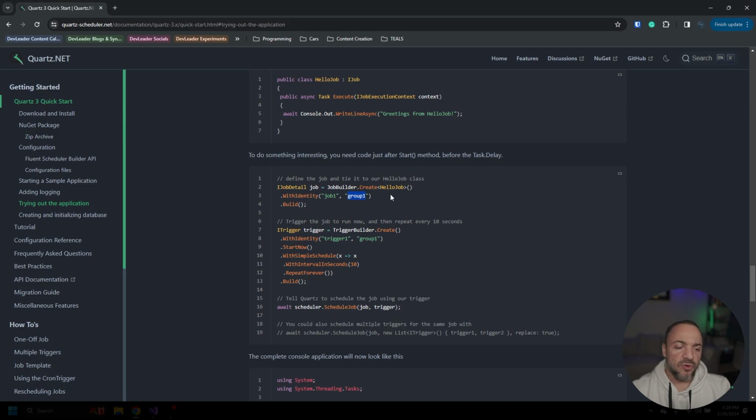I'm not really sure what the group's for yet. That doesn't seem like it's an issue right this moment. So trigger the job to run now and then repeat it every 10 seconds.